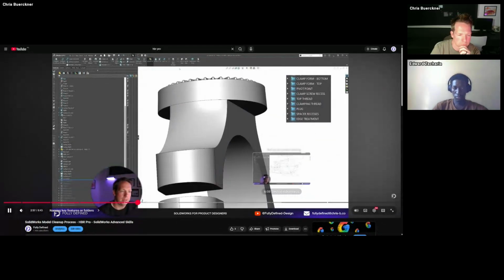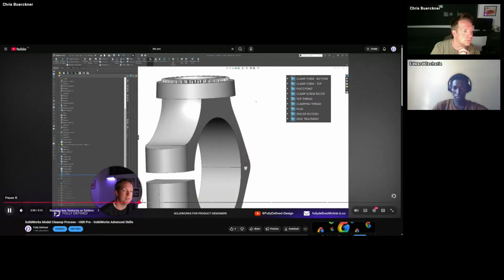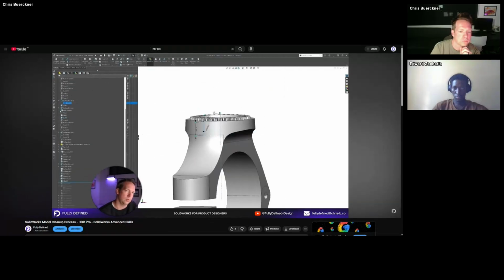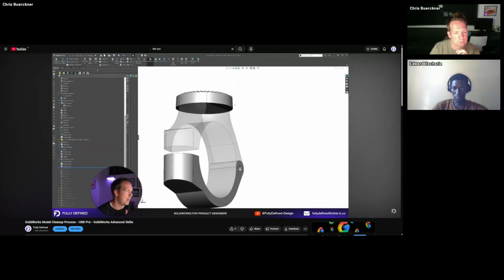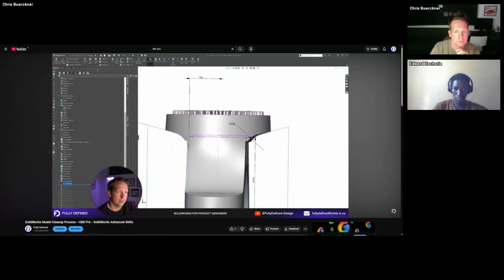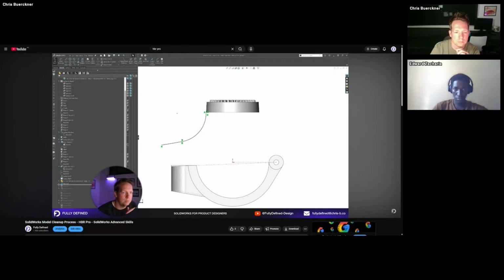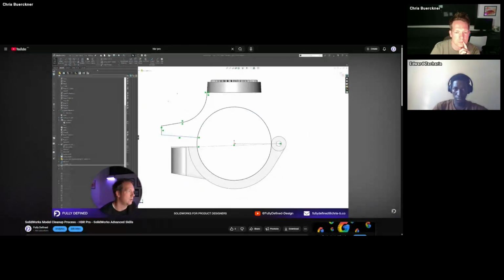I'm only renaming key features. Most feature names remain unchanged and are simply grouped into those folders. As you can see, I'm working my way from the bottom up. The trickiest element of this design to maintain while simplifying was the surfacing features of the top clamp.